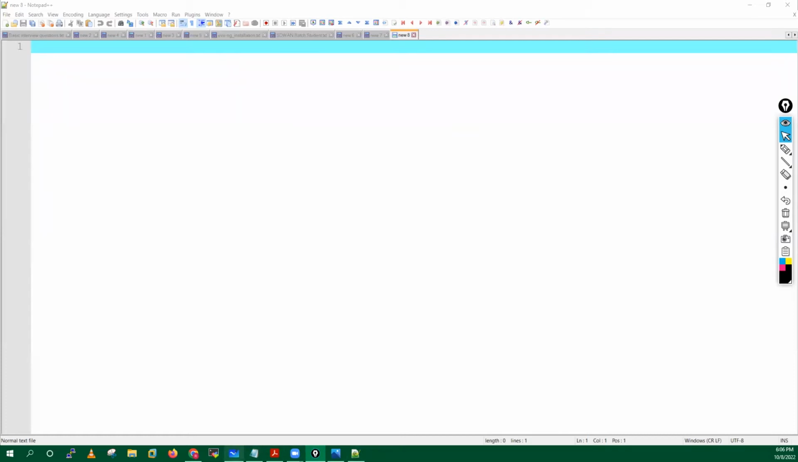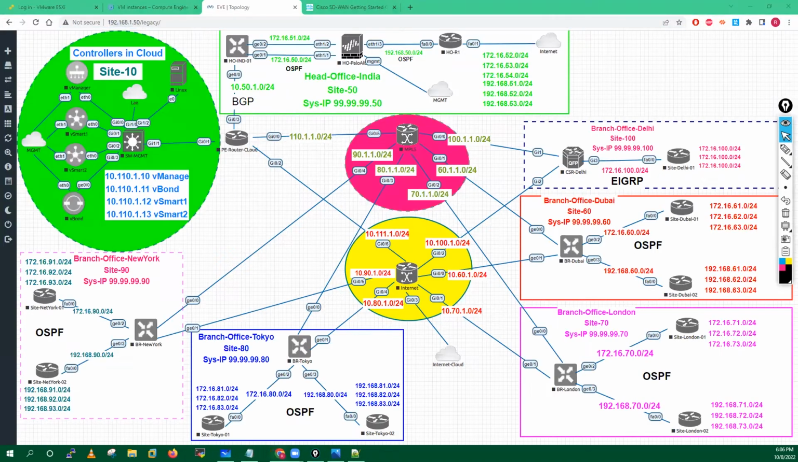Now, if I go into this topology, I have my vManage, my vSmart 1 and 2, and my vBond. My vManage and my vBond communicate with each other. My vSmart 1 communicates with my vSmart 2. The vSmart communicates with the vBond, and your vManage also communicates with your vSmart. All these controllers communicate with each other.